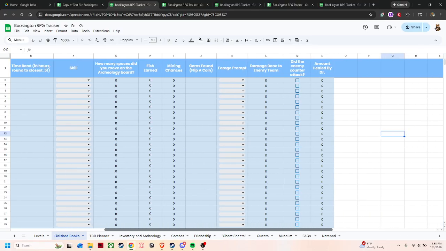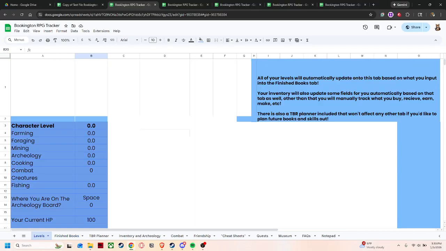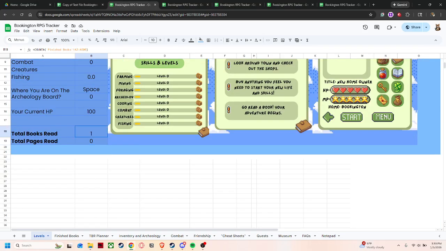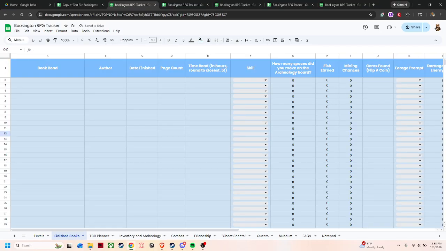Now let's go on to the finished books. Why does this say one? I think it's because I put out there. It doesn't. Okay. Now we're moving on to your finished books tab and how to use it.